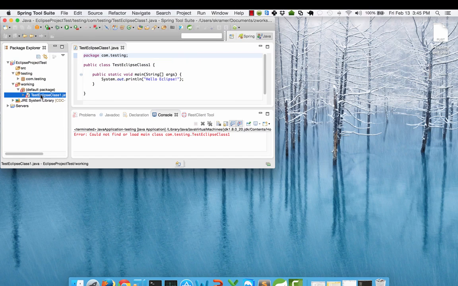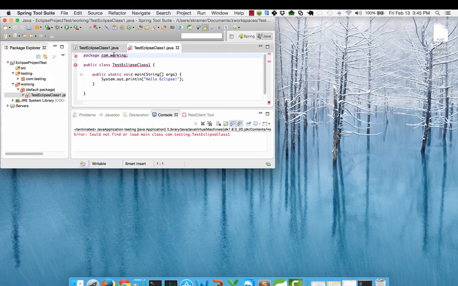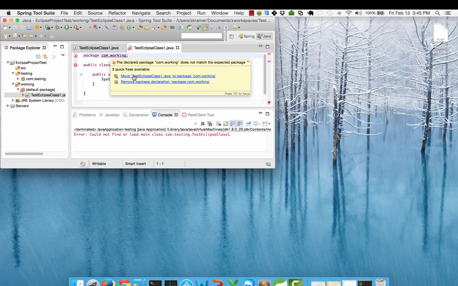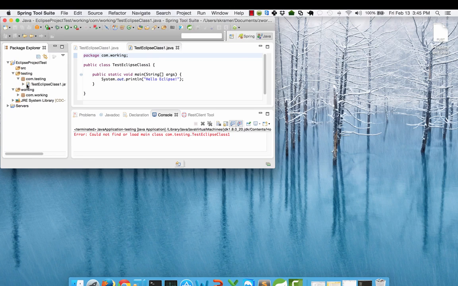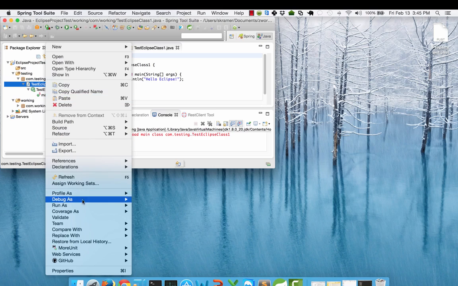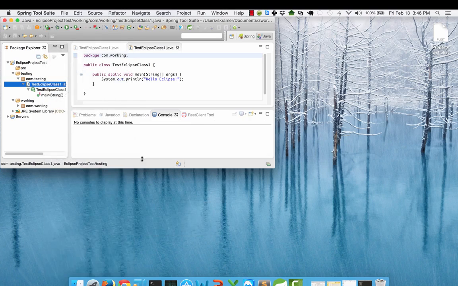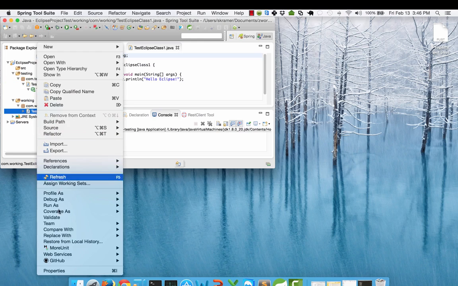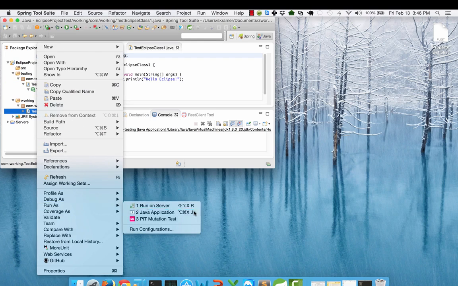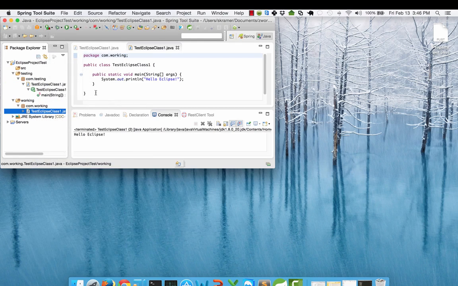Same thing here. You can do the same thing here. Fix the problem. Move it to the working directory. Okay? So now we have it in the correct directory, correct package structure. We can do Run as Java application, and voila, it works. Let's see the other one. Run as Java application, and it works as well.